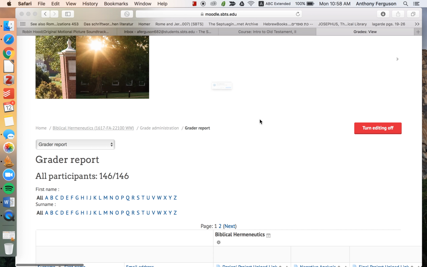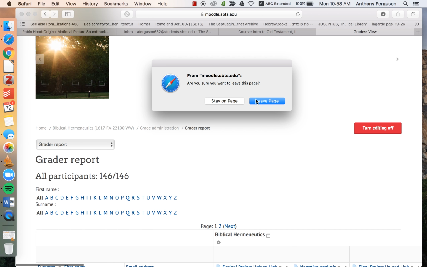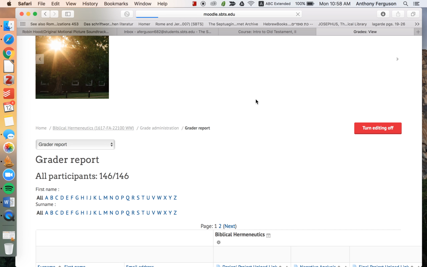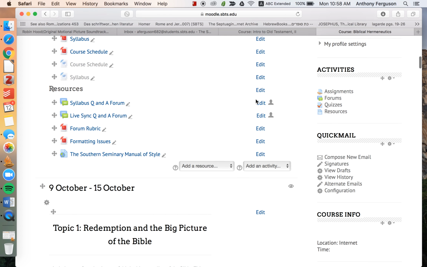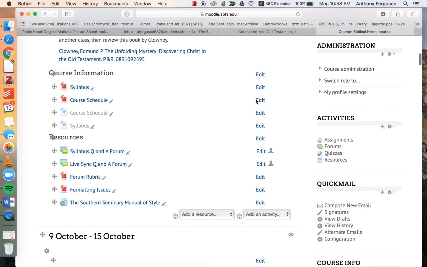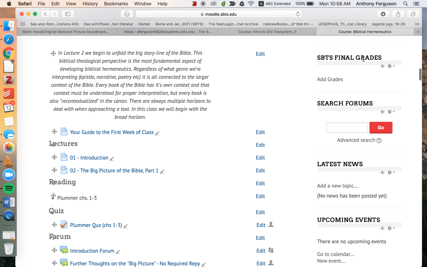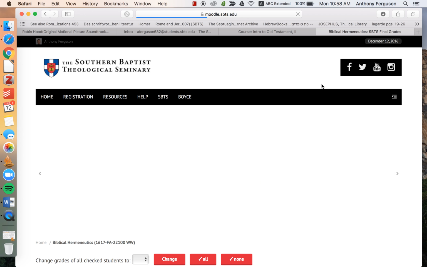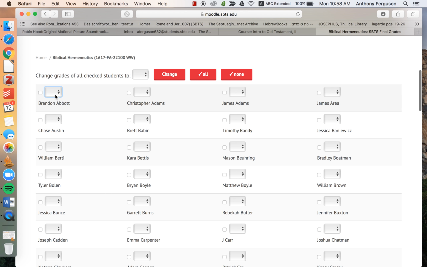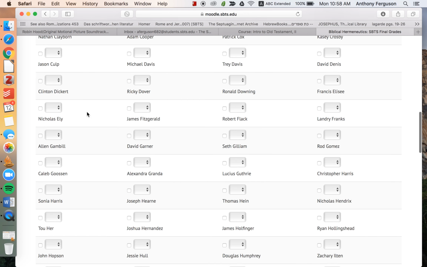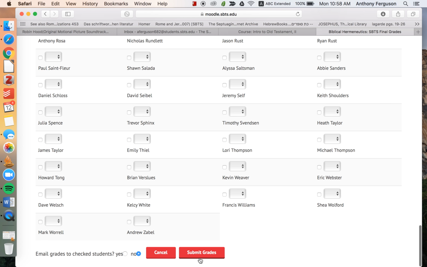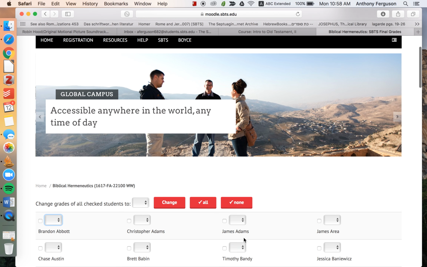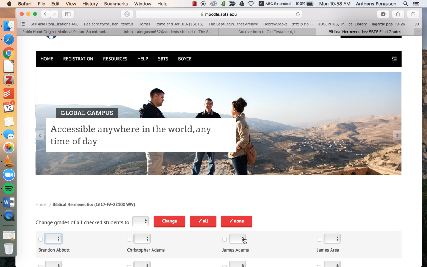And then the last thing you need to do, so we're going to leave page, I'll come back and fix that, is you need to post the final grade. So you'll come down here to SPTS final grades, add grades, and you will just say Brandon got an A minus or an A or whatever. And then you will come all the way down here and you will submit grades. That is the last thing you need to do. And once you do that, email me.